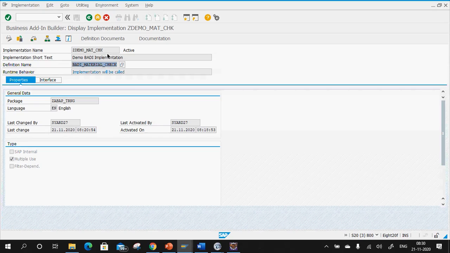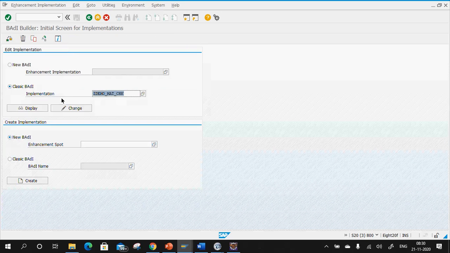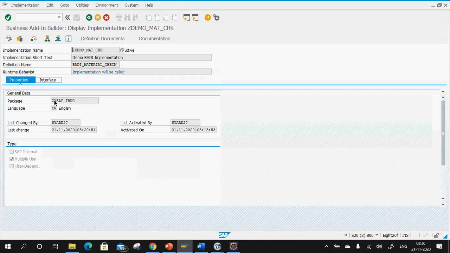Normally your friends and colleagues will tell you this is the class where you can write the code, right? Now if you want to find out whether that class was the implementation for the body, just do it the reverse way. Go to the class, find the enhancement implementation of the same, put it in SE19 under classic body, not under new body, okay? Click on display, you will find the body name. Then you go to SE18, put this body name and see how many implementations are there.